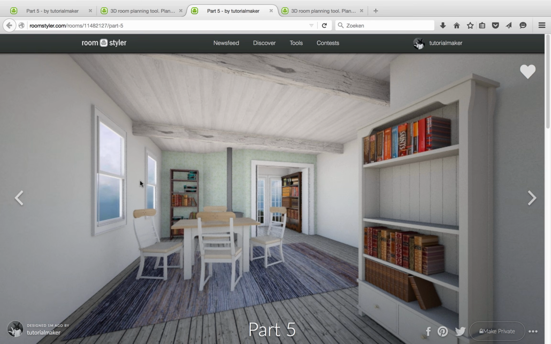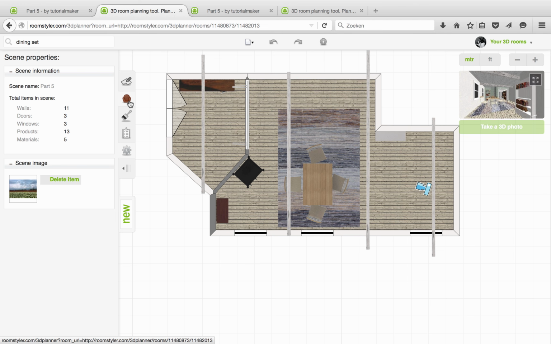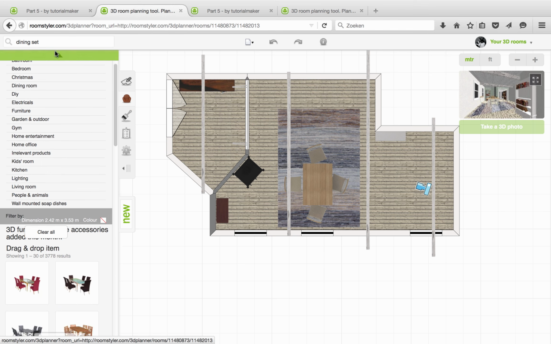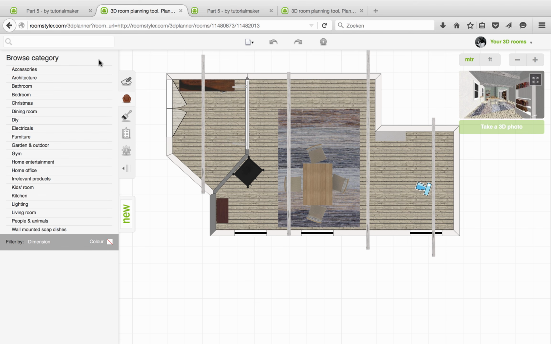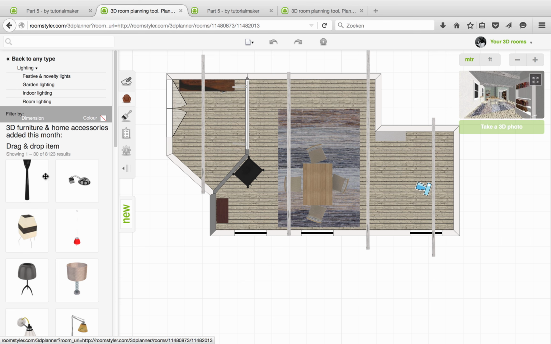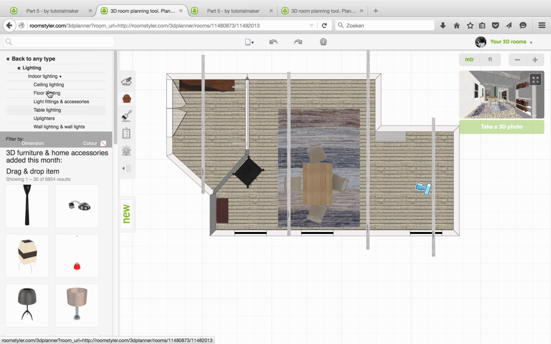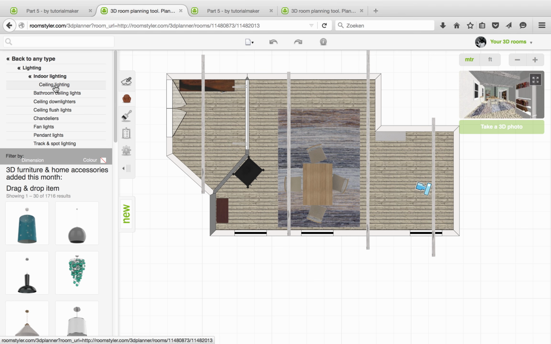Now let's place a ceiling lamp right above the table. I'll go back and click the furniture icon again. Let's remove all the filters. And this time we'll try to find them through the categories. We have a category called lighting here. And now you see that we have over 8,000 lighting items, which is a lot. So let's narrow it down to indoor lighting, ceiling lighting, and then we still have 1700 results.